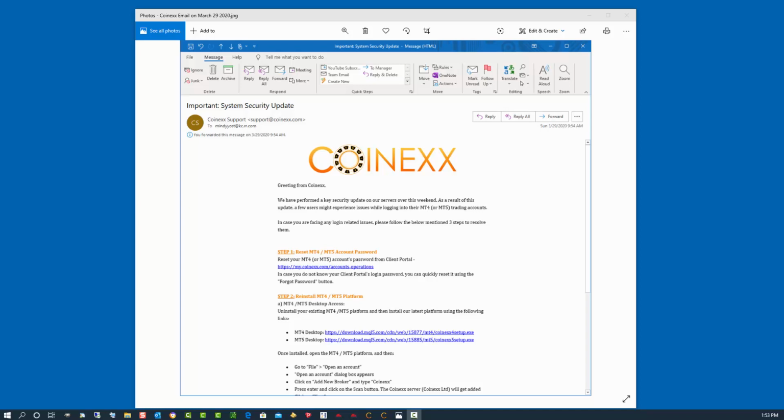You're going to have to reload all of that before it's going to work, and you're going to have to essentially take the old MetaTrader off of your computer and reinstall MetaTrader from a new install. So it's really not that big of a deal. We're going to walk through it together right now.